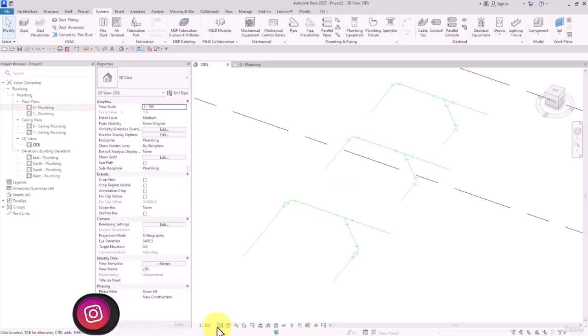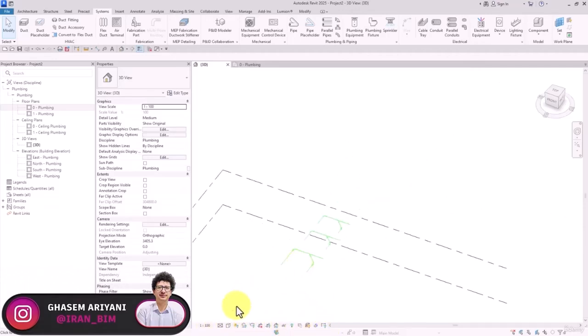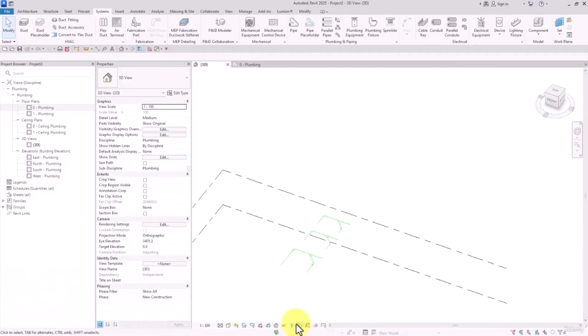Regarding primary settings in Revit software. At the end of our last session, we got to view control bar. We said that through its settings, we can control and manage the current view and not the other views that we have. Now let's see what settings we have here.